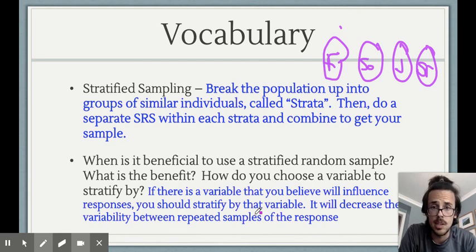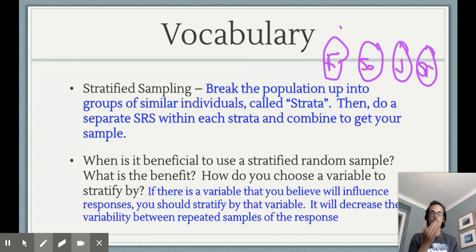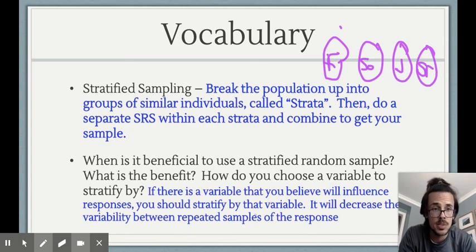Why do we stratify sample? Talked about it already, but you do it when you think you have a variable that will make a difference in your results. And when you do this, why should you do this? It makes your results more consistent, which makes it easier to tell what's going to happen. So it decreases variability between samples, which is good because then you know what to actually think.